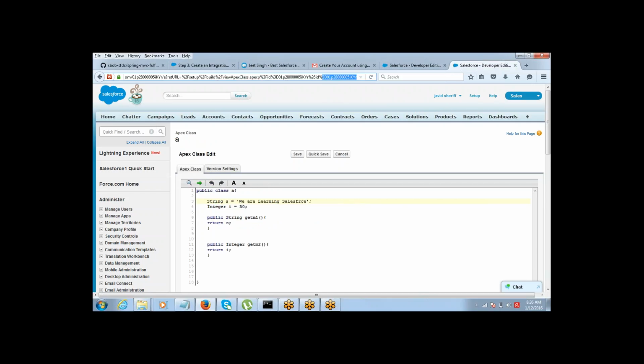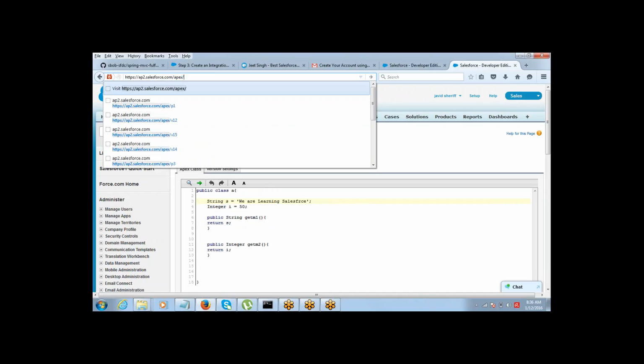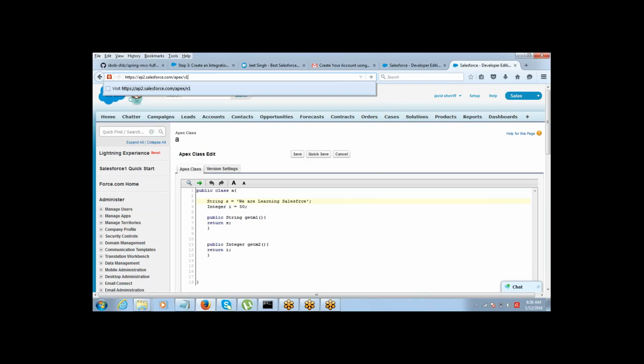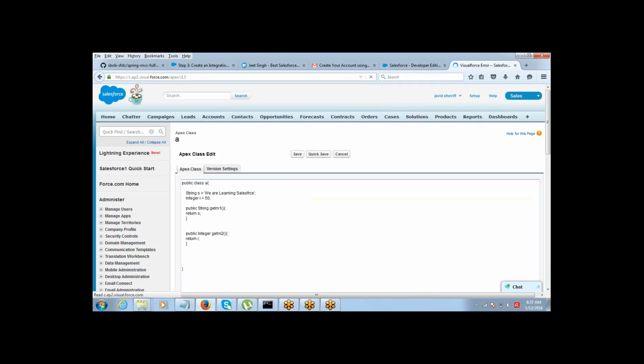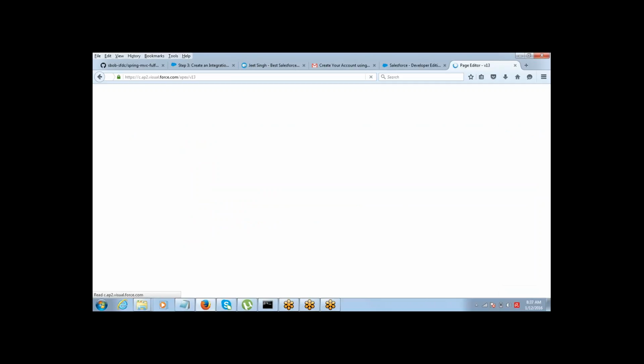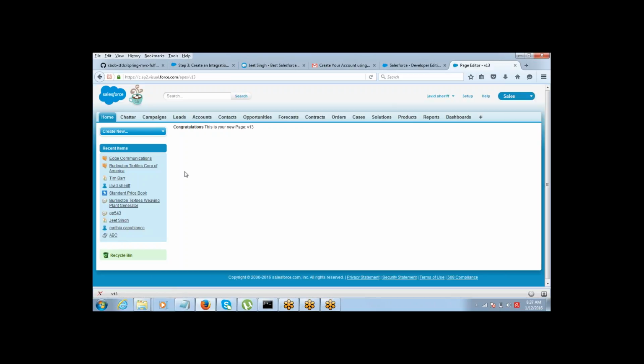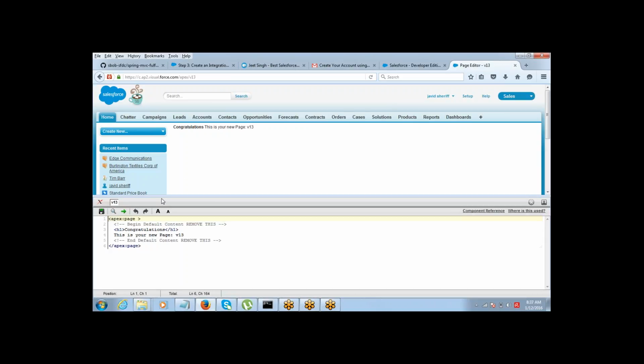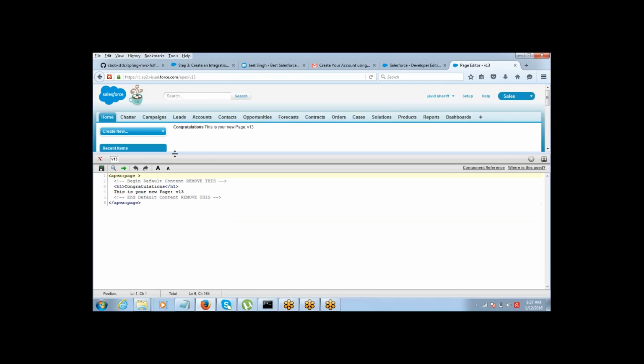So let's go ahead and create a page. Fix v12, v13. Okay. So all that we need to do is create a page block table, and inside the table we are going to call that list of accounts. How do you do that?